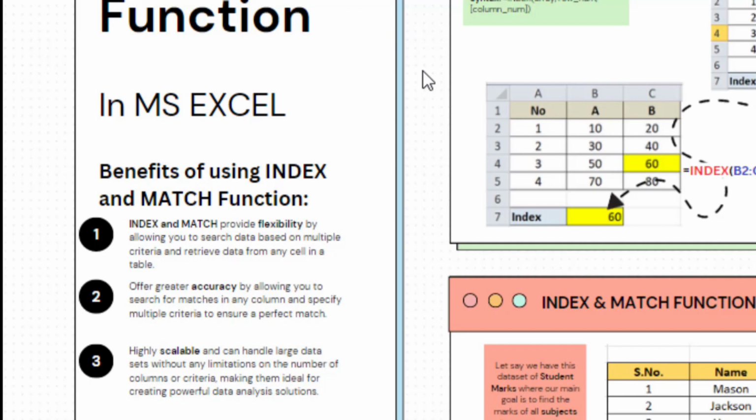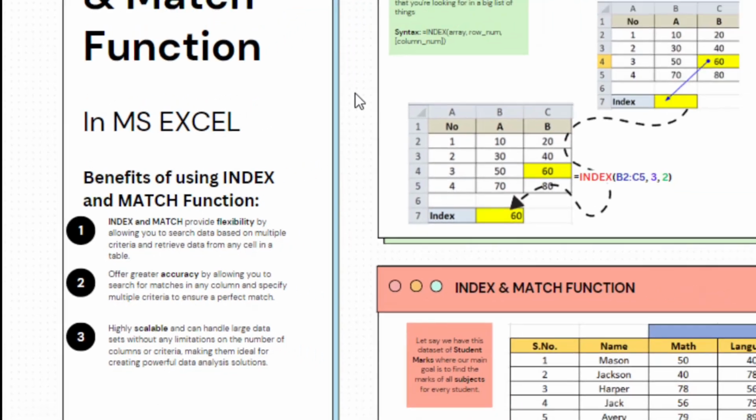These functions combined provide flexibility by allowing you to search data based on multiple criteria and retrieve data from any cell in a table. They offer great accuracy by allowing you to search for matches in any column and specify multiple criteria to ensure a perfect match. They are highly scalable and can handle large datasets without any limitations on the number of columns or criteria, making them ideal for creating powerful data analysis solutions.